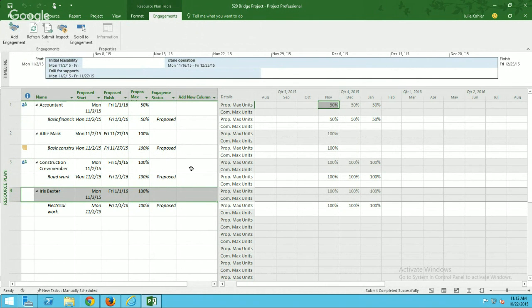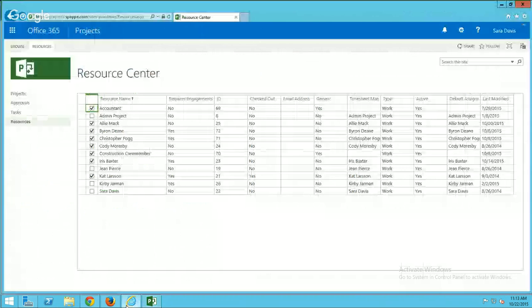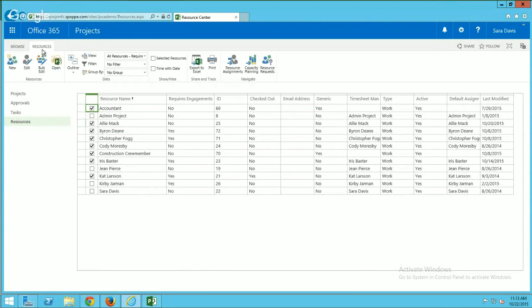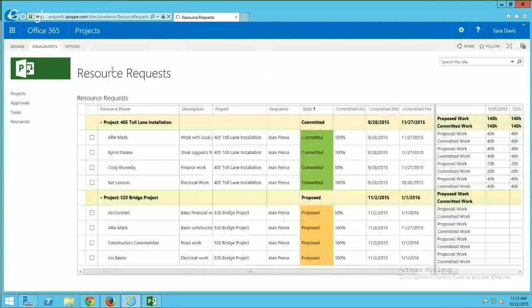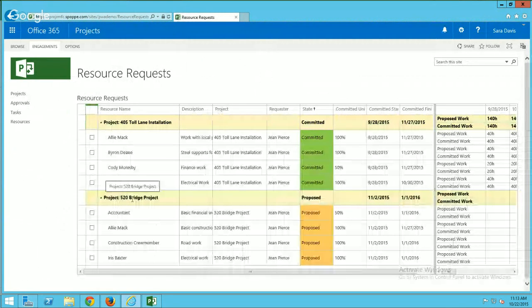And now I'm going to switch hats again, and I'm going to be Sarah, who is the resource manager that works with Jean. And so here I've pre-selected all of the resources that Sarah manages. So she looks at generic accountant requests. She manages Allie, Byron, Christopher, Cody, generic construction, Iris, and Kat. So let's take a look at the requests for these people. Okay, I see these new requests that were made for the 520 bridge project. And I see that there are 4 proposed requests.